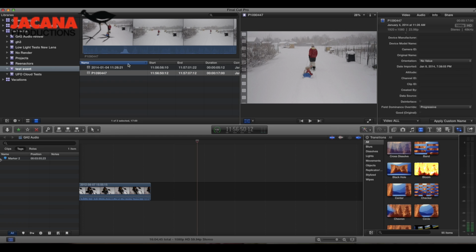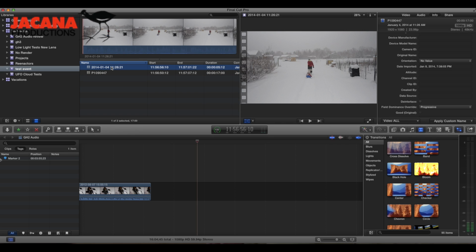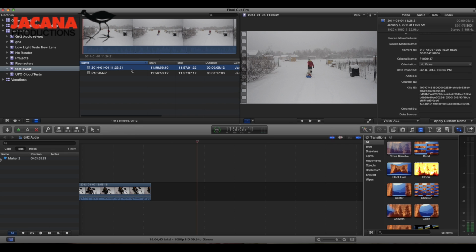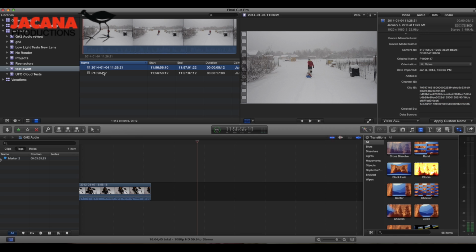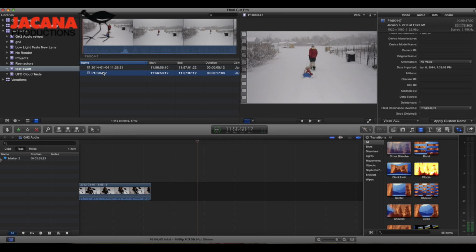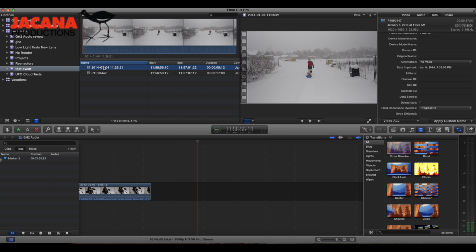It probably would have been better to go to the other one first, but if we click on the identical clip, essentially, it's just a little bit shorter because I just did it in an out point. You can see that the camera ID is indeed filled in and the clip ID is filled in. So what that tells me is when you just do this drag and drop method, you're losing that data, that metadata.